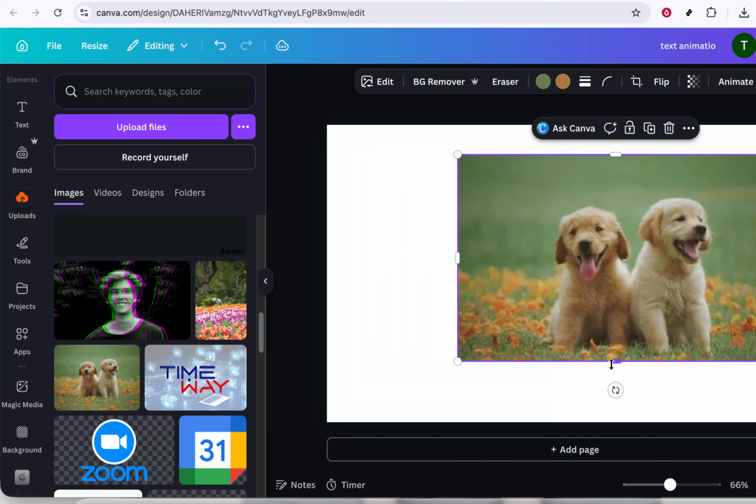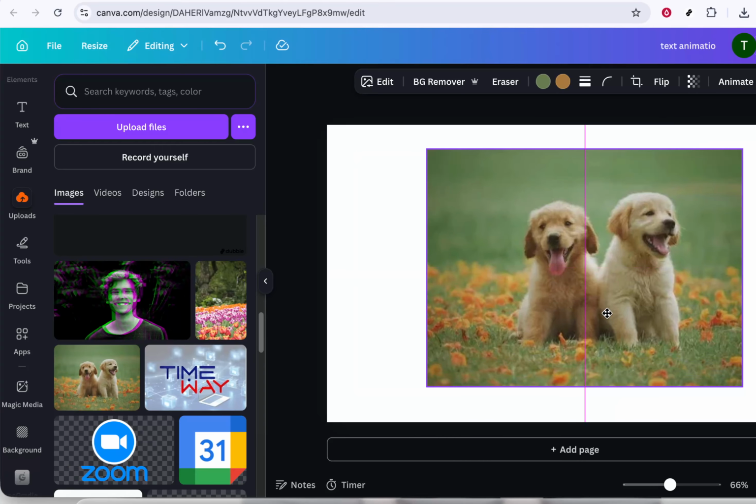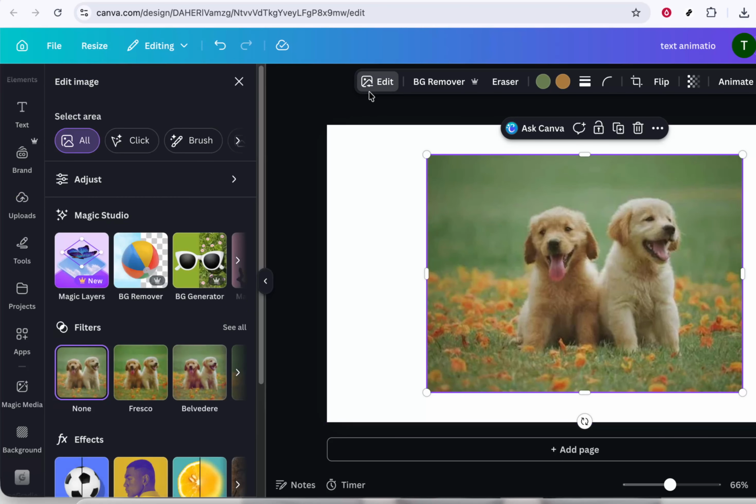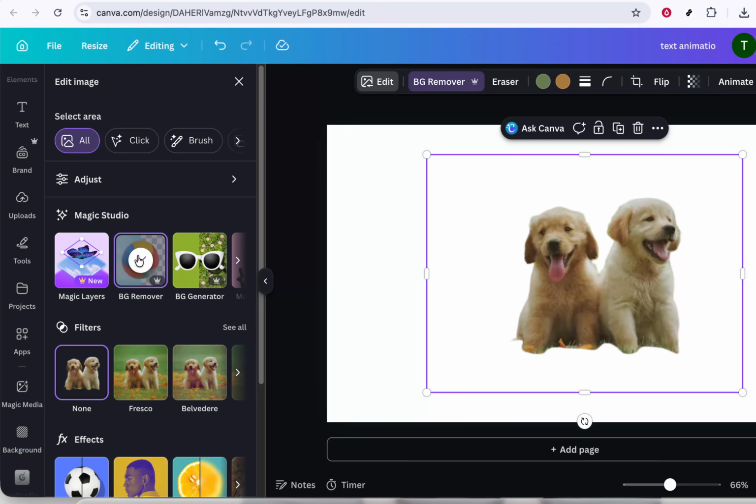Next, look for the Edit option in that toolbar and click on it. This opens up the editing panel, where Canva gives you different tools to adjust and enhance your image. In this panel, find and click on BG Remover. Canva will automatically analyze your image and remove the background for you.